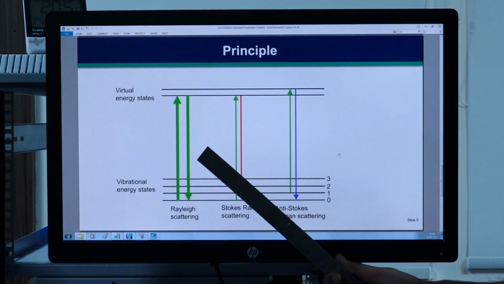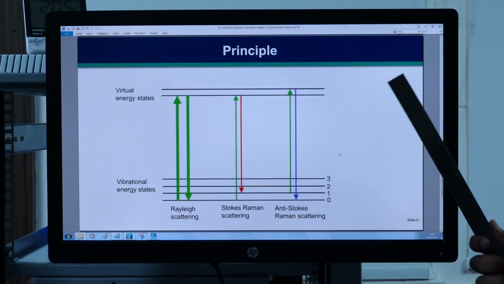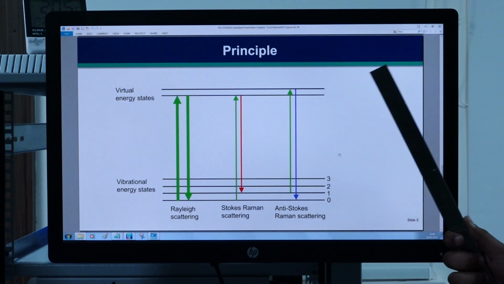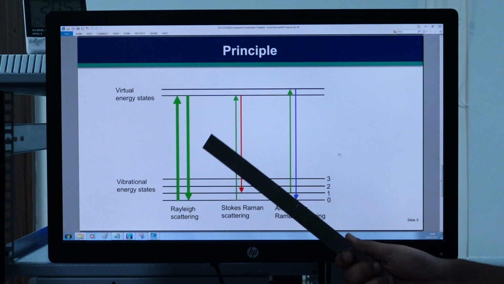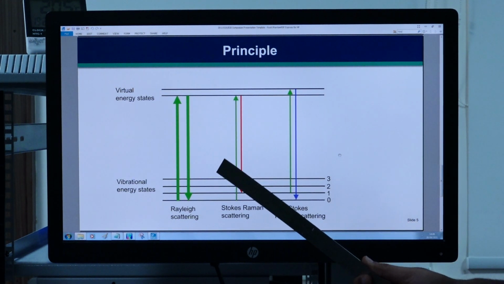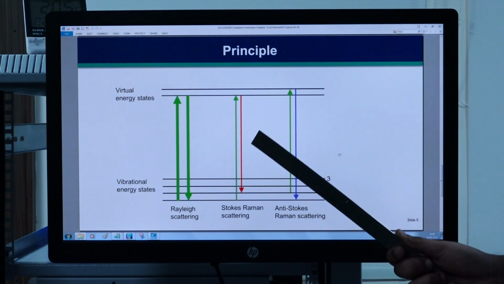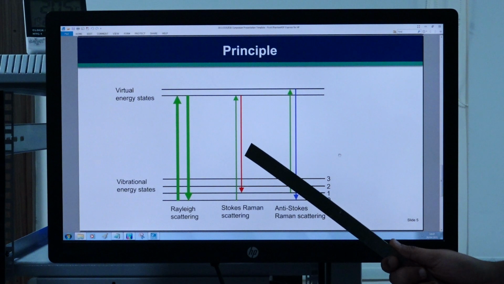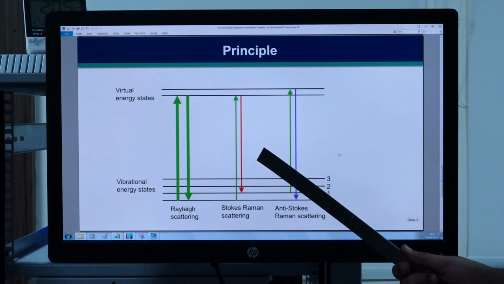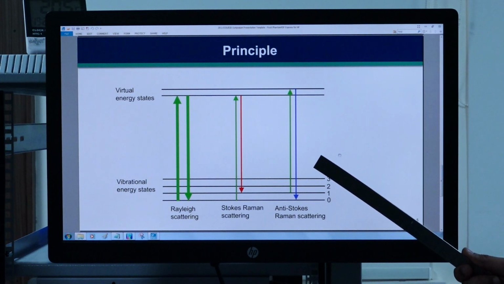We can now understand Raman spectroscopy through an energy level diagram. After absorbing the photon energy, the molecule goes into a virtual energy state. In Rayleigh scattering, the frequency of the incident light and scattered light is the same. In Stokes-Raman scattering, the frequency of the scattered beam is less than the incident one. Similarly, in anti-Stokes-Raman scattering, the frequency of the scattered beam is more than the incident one.